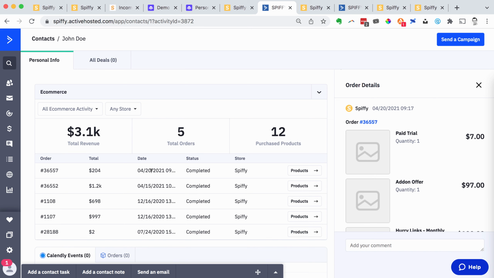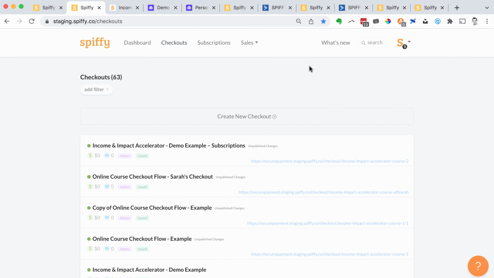So the power of Spiffy with ActiveCampaign is extremely powerful. And especially for running subscriptions, it makes it very easy to manage. So with that being said, I'm going to jump into Spiffy here, and we're going to set up a subscription.